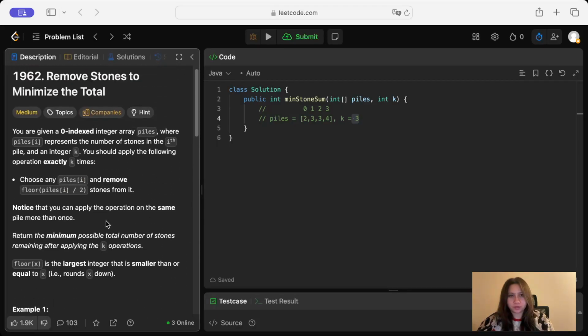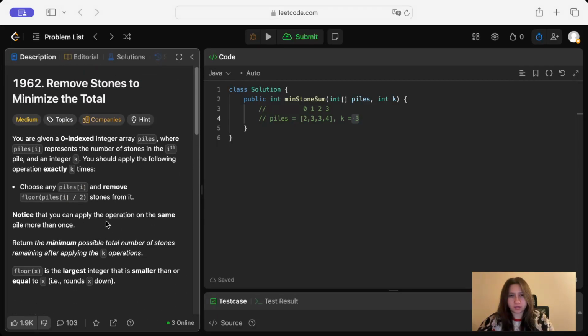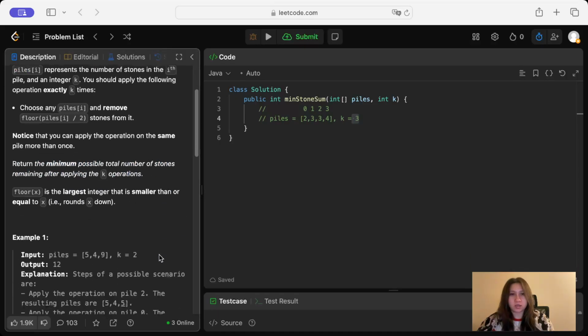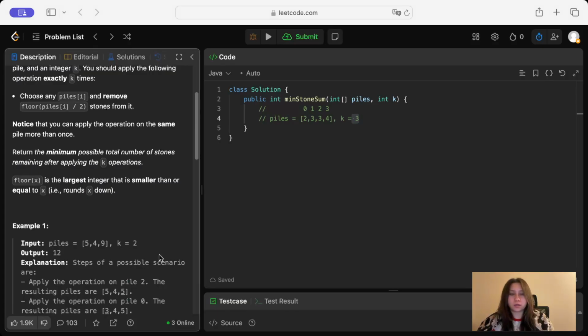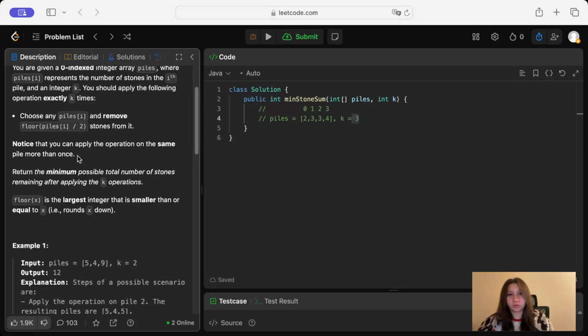It seems like they want the minimum possible total number of stones remaining after applying the k operations, which means we want to remove as many stones as we possibly can. We're removing whatever index we choose divided by 2, so like, if we do this one divided by 2, then we would remove that many stones.